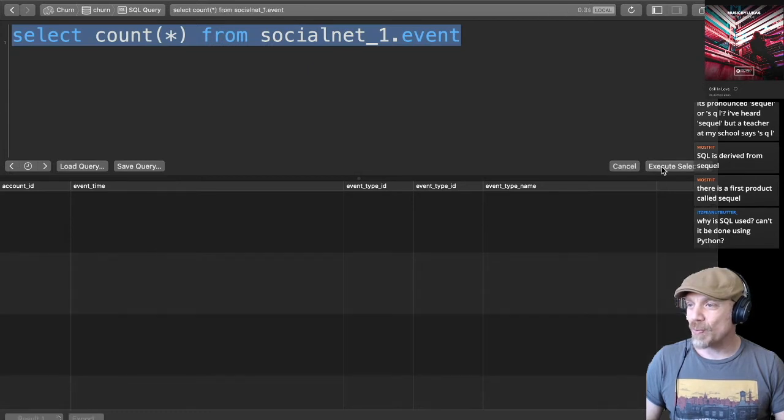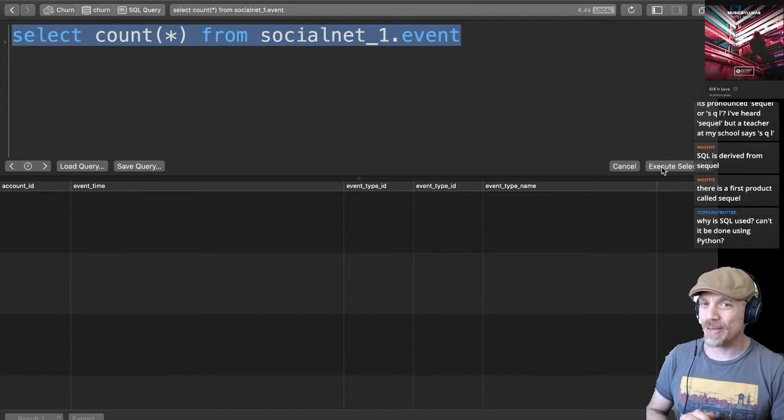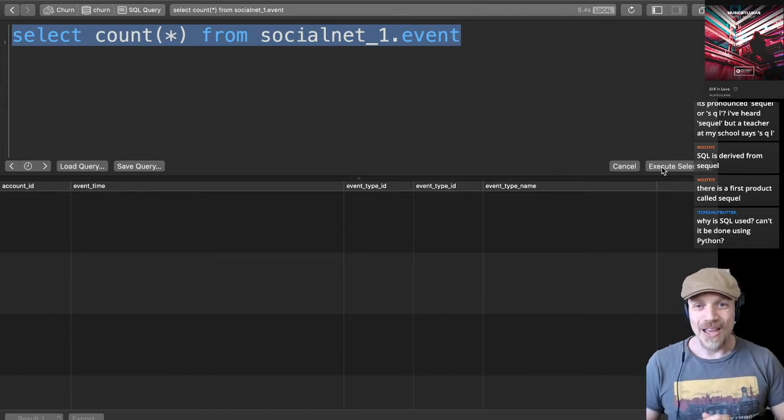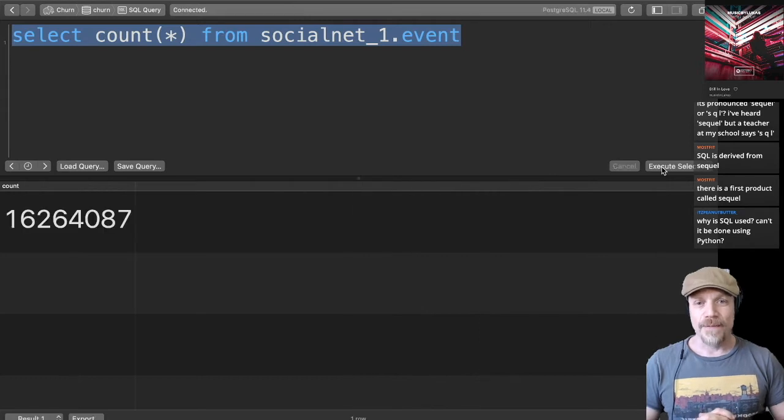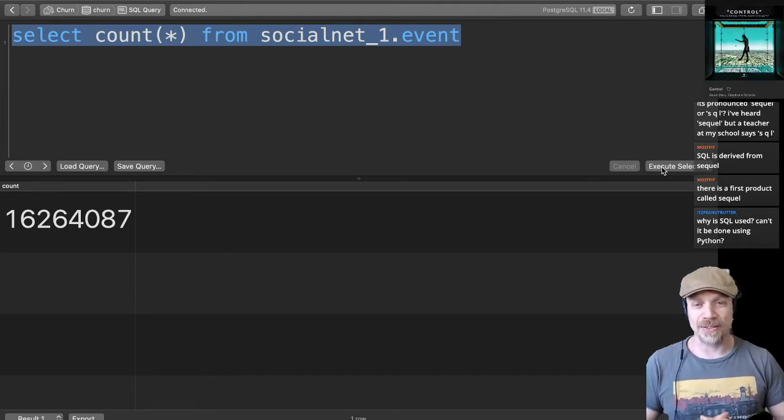There were so many customer events that it took several seconds to count. I'm going to count them again right now. The reason I like to do this with SQL is that if you did it with Python, you'd have to take those 16 million customer events out of your database and onto your server where you're going to calculate them. And the calculation that you do would be basically the same.